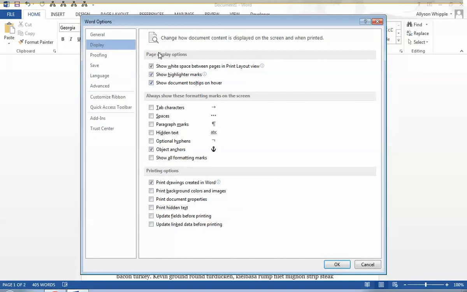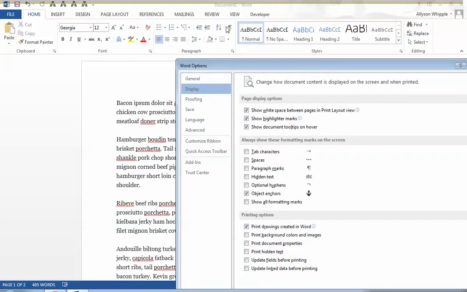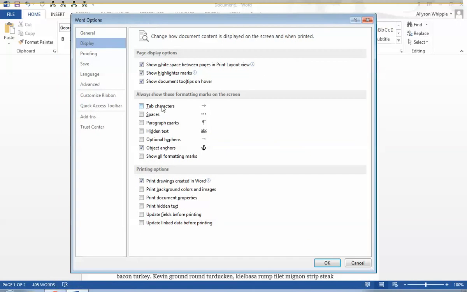Display, you could actually have it set up to always show all of your formatting marks. Those formatting marks, when we hit this button right here and all those formatting marks come up, you could actually have it say, I would like to show all formatting marks all the time, or show spaces all the time, or tabs all the time. Things like that.